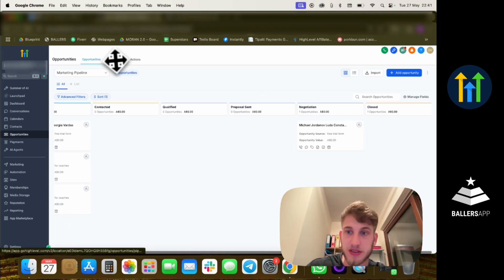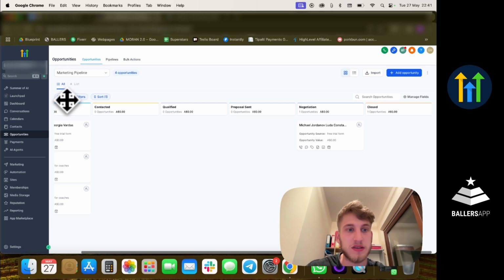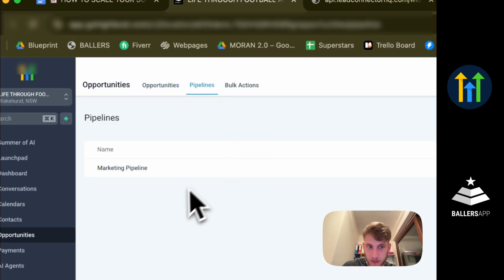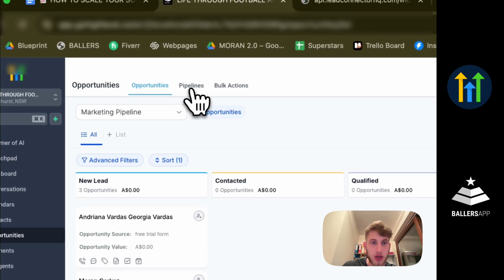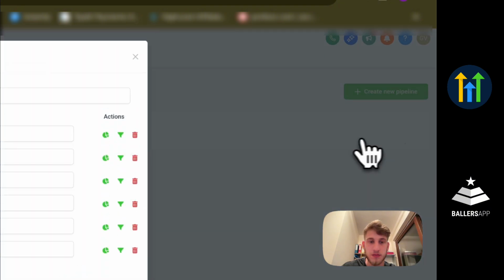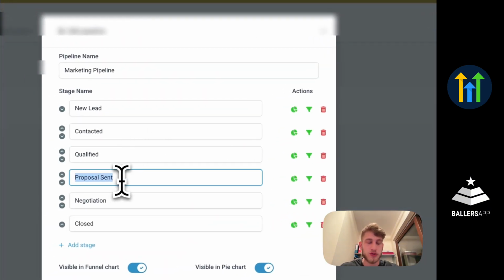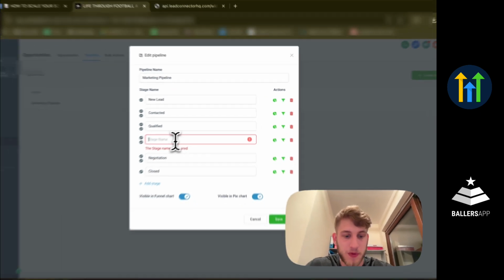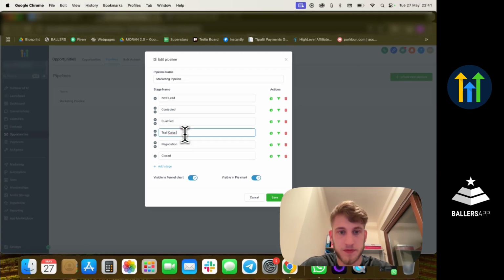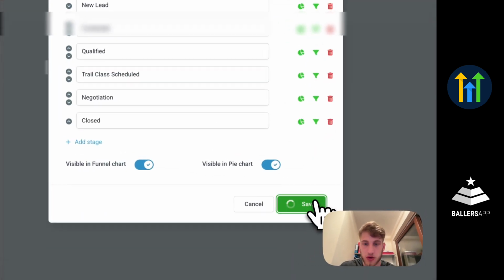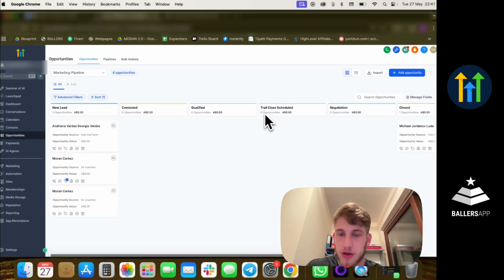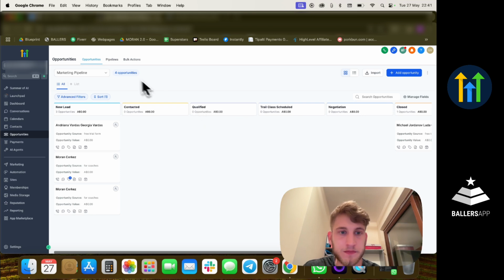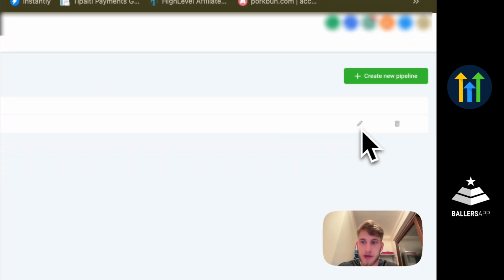And the good thing about this is you can customize everything that you see within here. So instead of having these brackets, we call them stages, you are simply able to change them. So instead of proposal sent, you can say trial class scheduled. So you're going to be pressing save. And if I go back to the opportunities, now you can see trial. I was misspelling trial, but anyways, I'll just be fixing it.